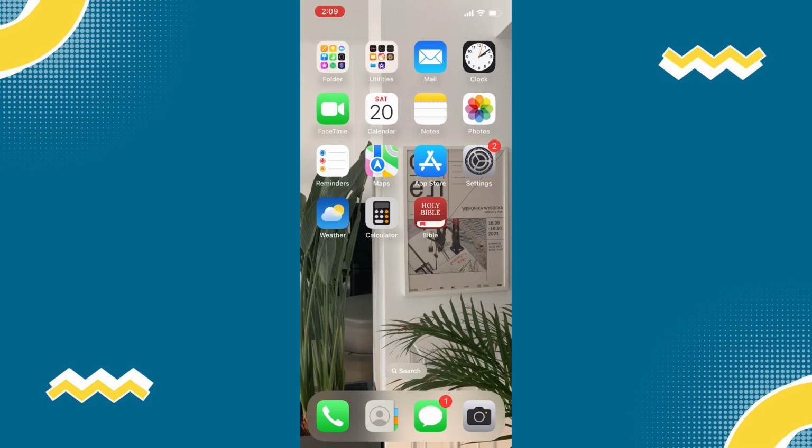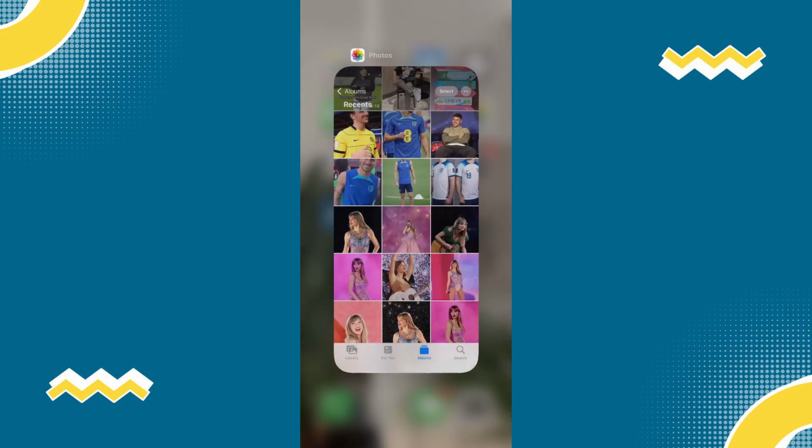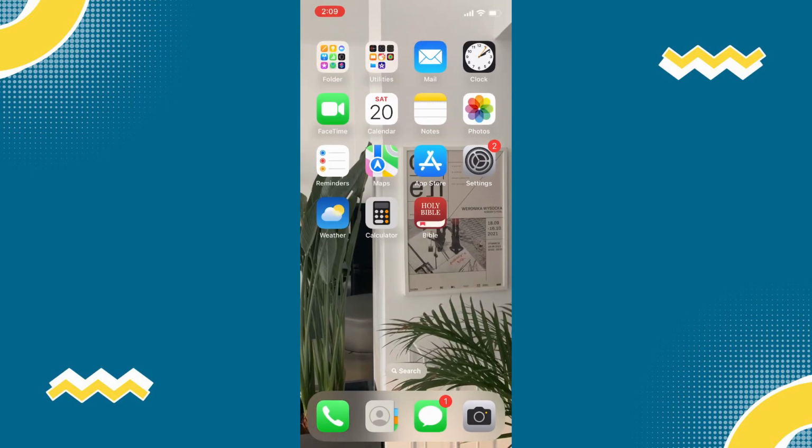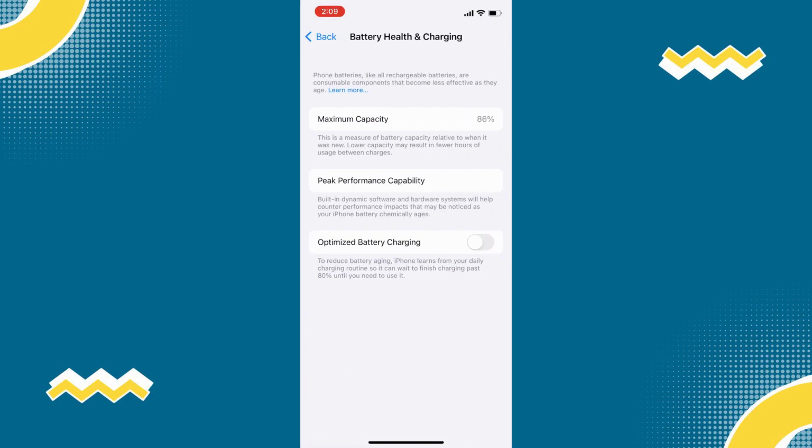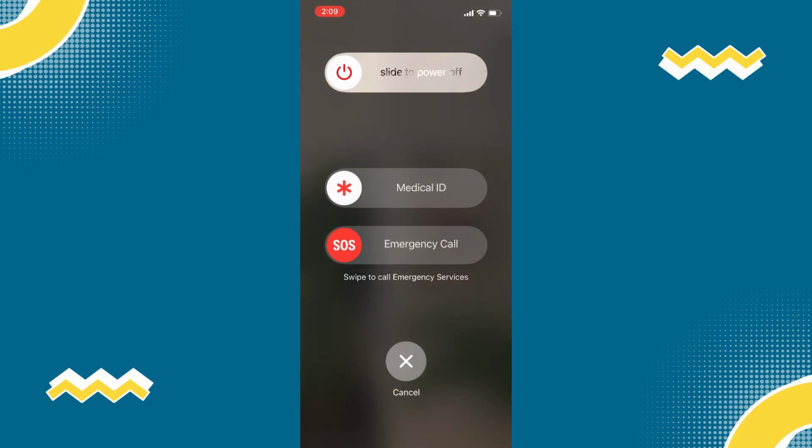And then fifth is to close all apps on your phone. So simply swipe up to your home screen and clear all apps on your phone. Then check your battery health. If your battery health is in service, replace your battery, as this may be a reason why your phone is running slow. Next is to simply restart your phone.